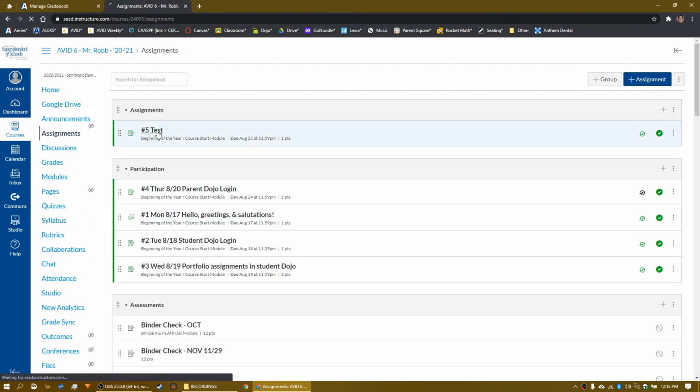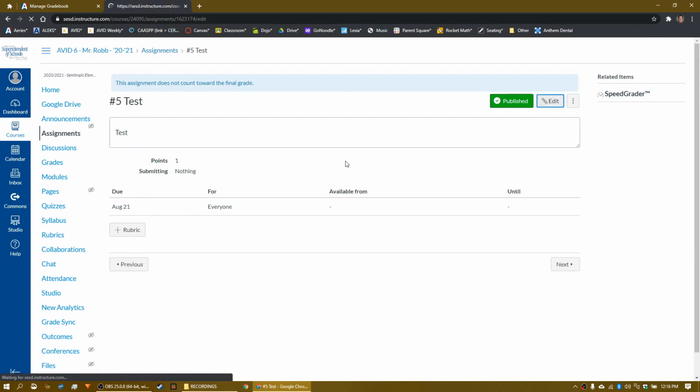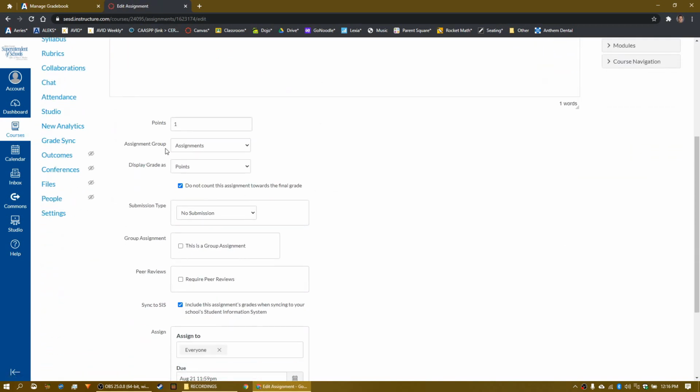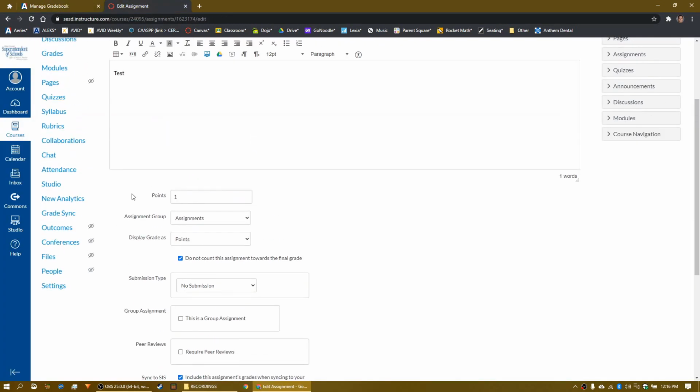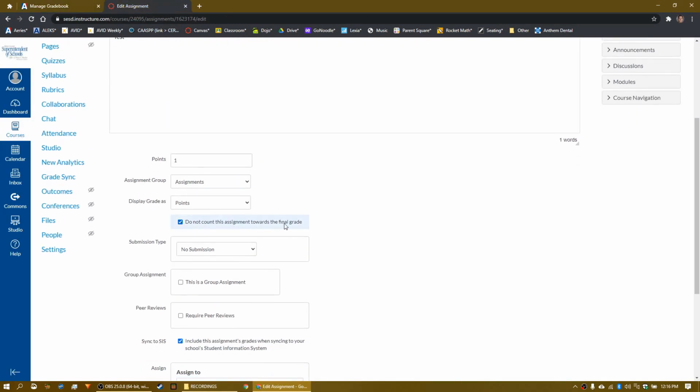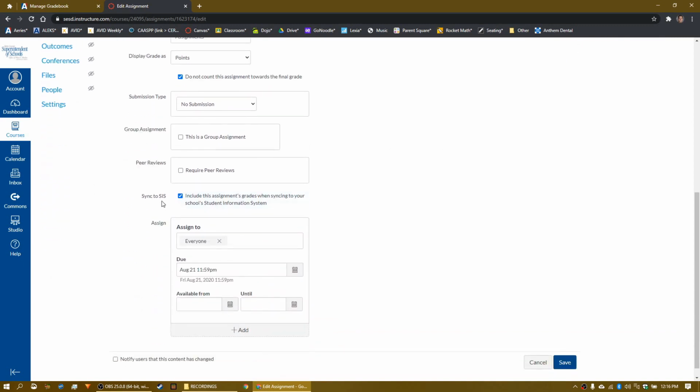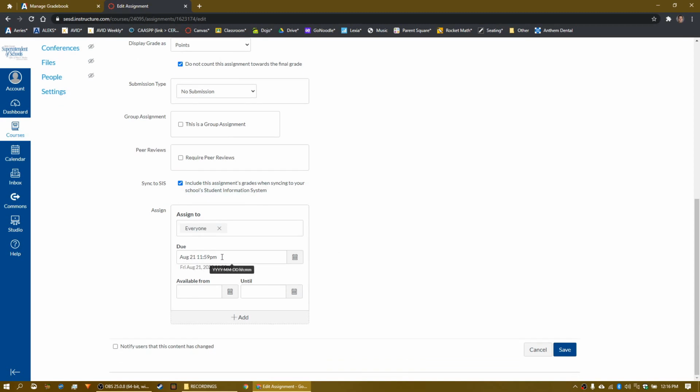So again, let's go into 5 Test, let's edit. The assignment group in Canvas has to match one of the categories in Aeries, and that's how it knows how to color code it and assign it. When you're creating assignments, you want to make sure that they count for the final grade if you want them to show up in Aeries. You also have to make sure that you sync to SIS if you want it to show up in Aeries, and you have to give it a due date in order for it to sync.